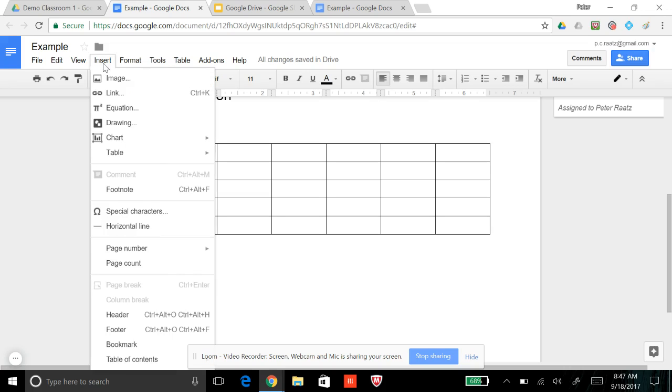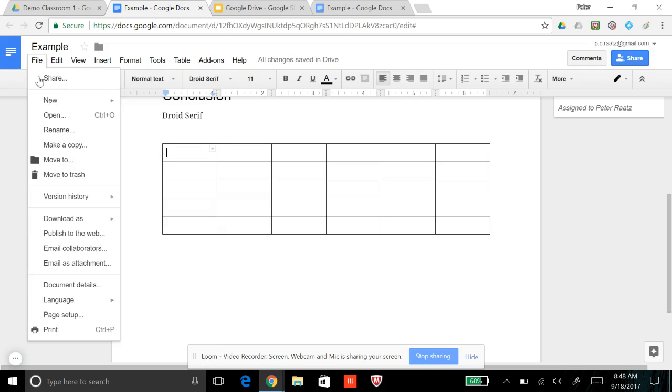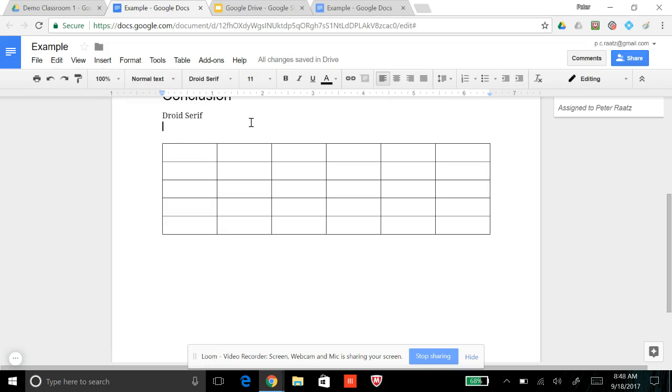I could also insert a table directly from another document. If I want to insert a table that I have already done in Google Sheets, I can do that as well. I can do that in the open menu and simply open up or bring in that new document. I can also insert a drawing.